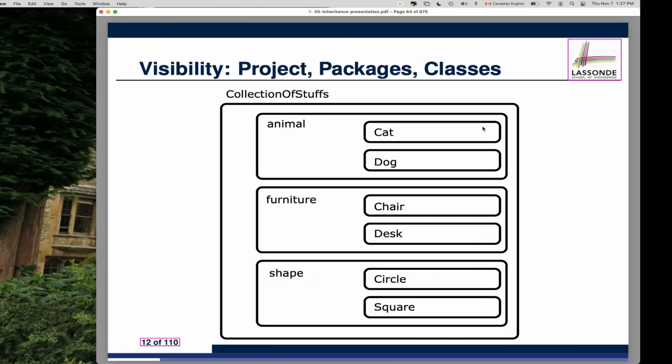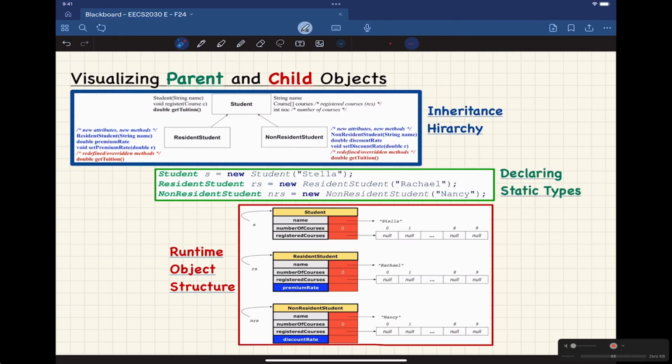I keep forgetting. I want to speak very briefly about how we trace the code for parent versus child objects. Let's say this. We got three reference variables: S, RS, and NRS. At one time, we're going to call the constructor from Student, from ResidentStudent, and also from NonResidentStudent. So accordingly, we got students, resident students, and non-resident students. But how do we visualize them? There is some very important detail you need to be sure you don't forget.